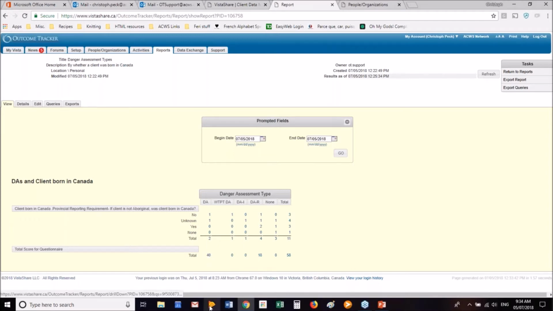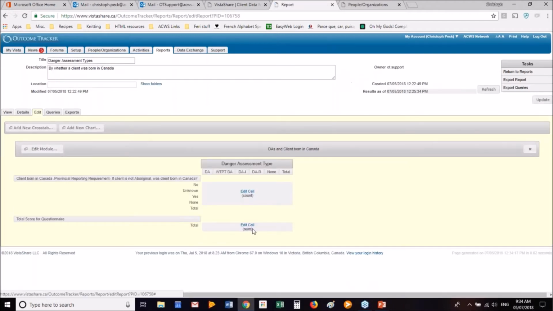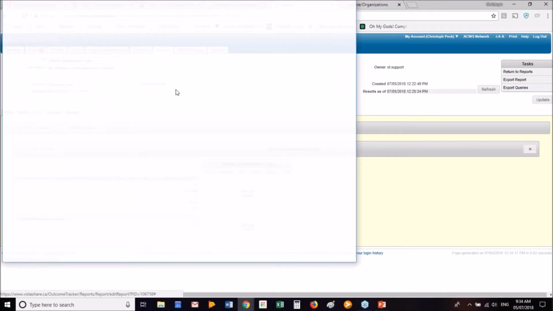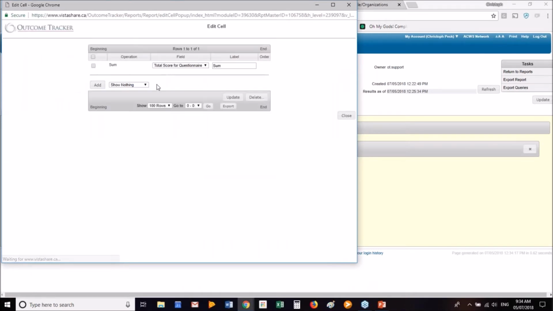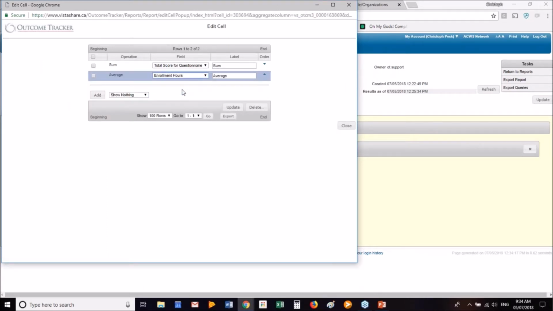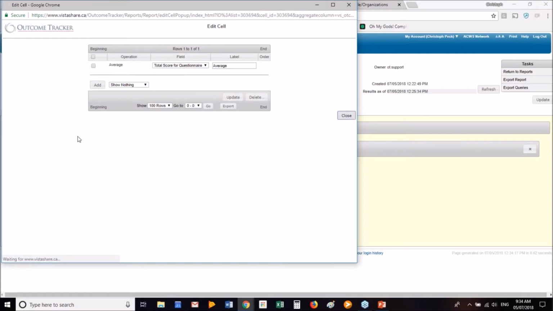So I'm realizing now that maybe a total score isn't useful. I actually want an average. So let's do that. This is something that typically might happen. So let's go into here. We don't want the sum. We want the average. I have to find that field again. Update. And let's take this off. It's not useful. Close.